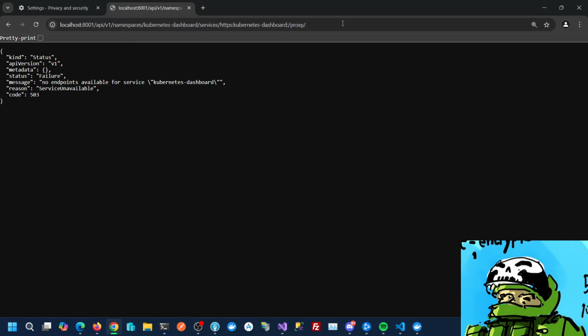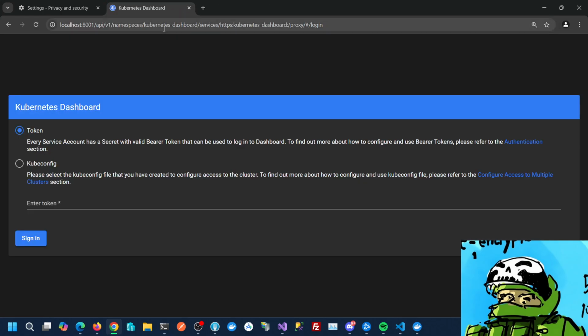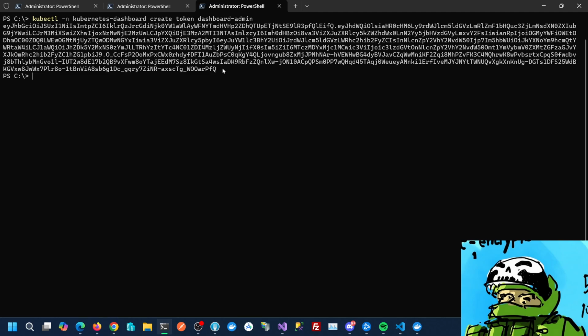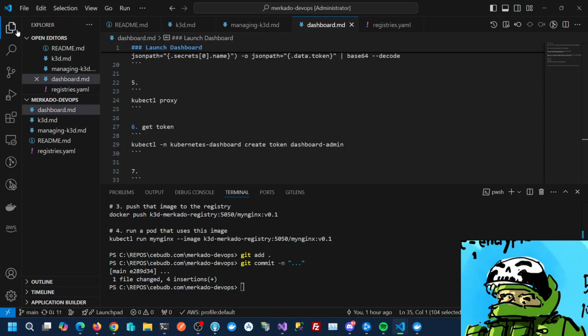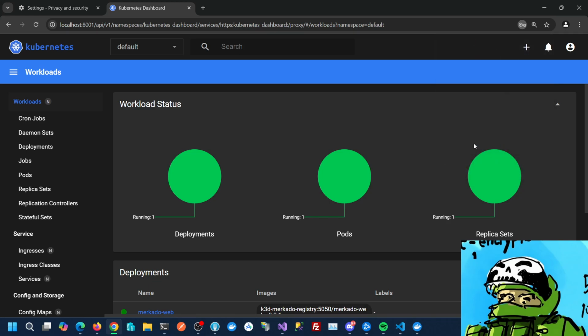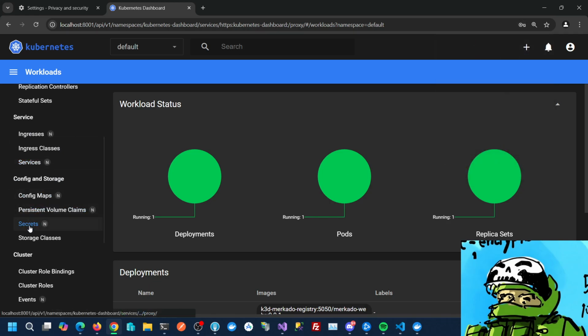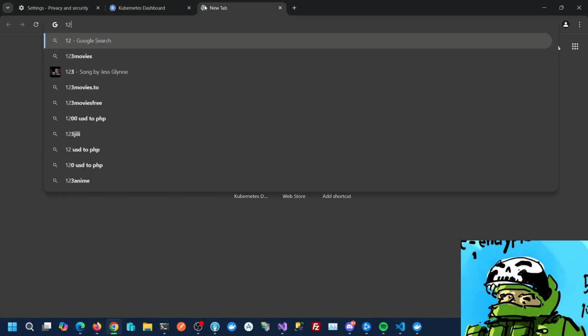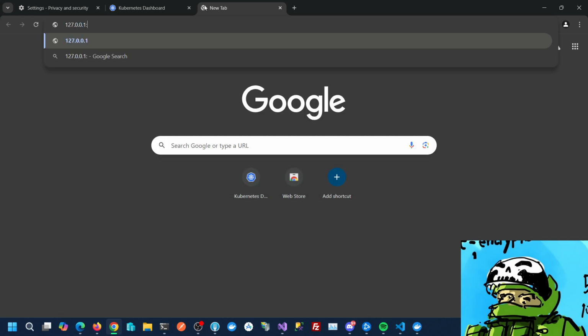Let's do this again. Refresh. 503. It's not yet available, so it's now running. Let's find that token and then apply that here, the token. Right, and then let's find the service. Right, so this is pending. Let's see if we can have that application already.